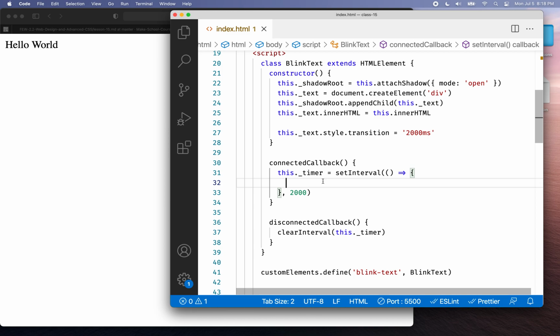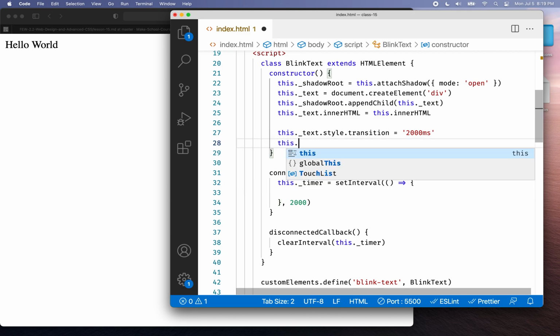So in here, what I want to do is every other time have it fade in, and on the other times have it fade out. So I want it to fade out, fade in, fade out, fade in. So we need a way to cycle between those two extremes, 0 opacity and 100% opacity. So maybe we should add a property. I'm going to say this.fade.